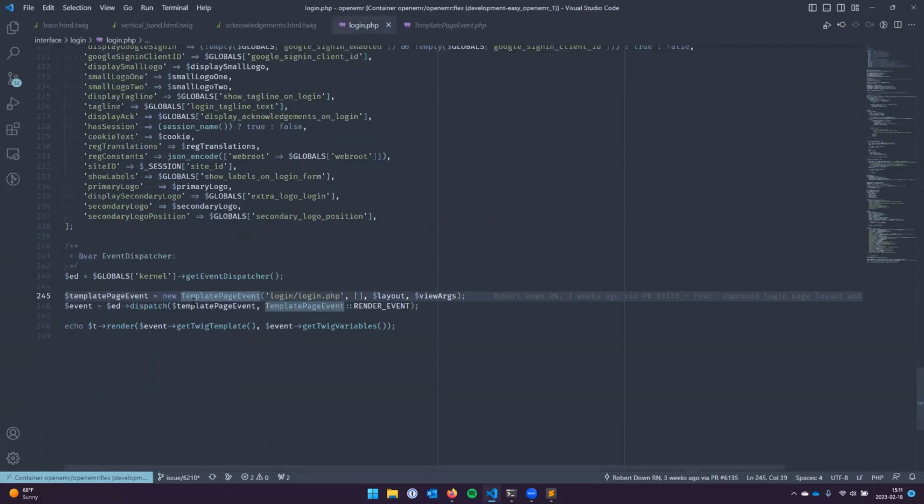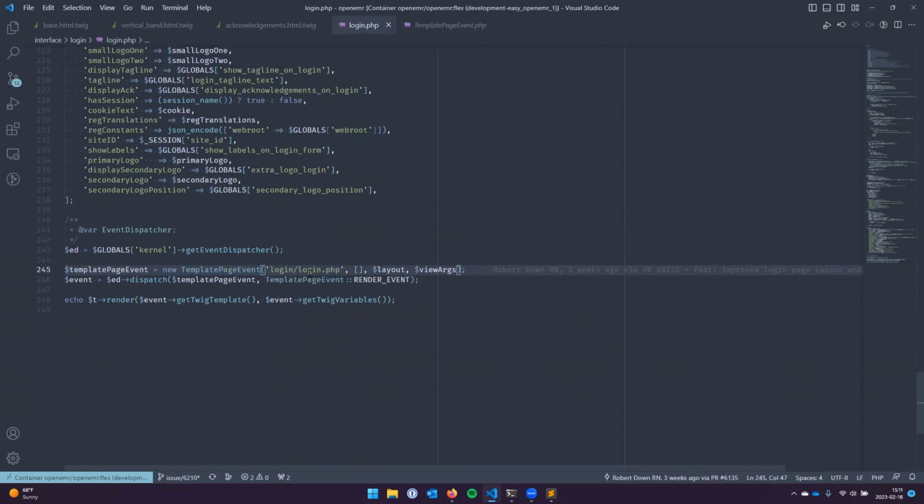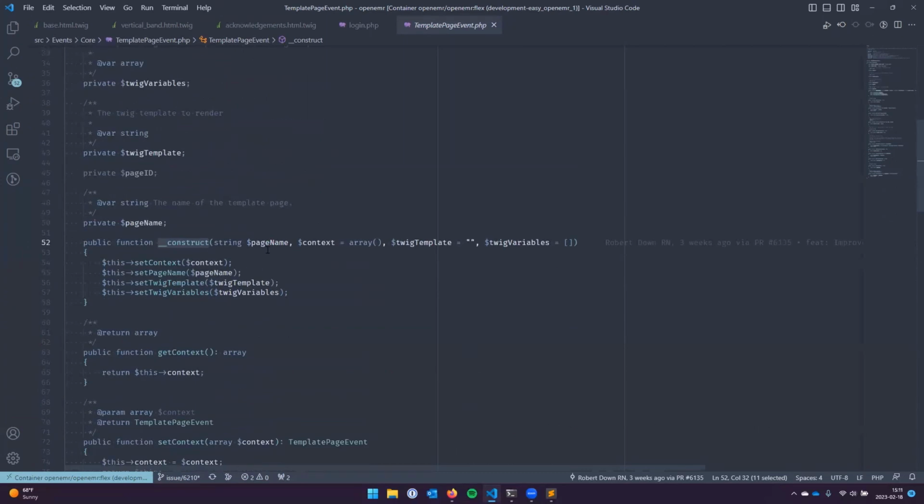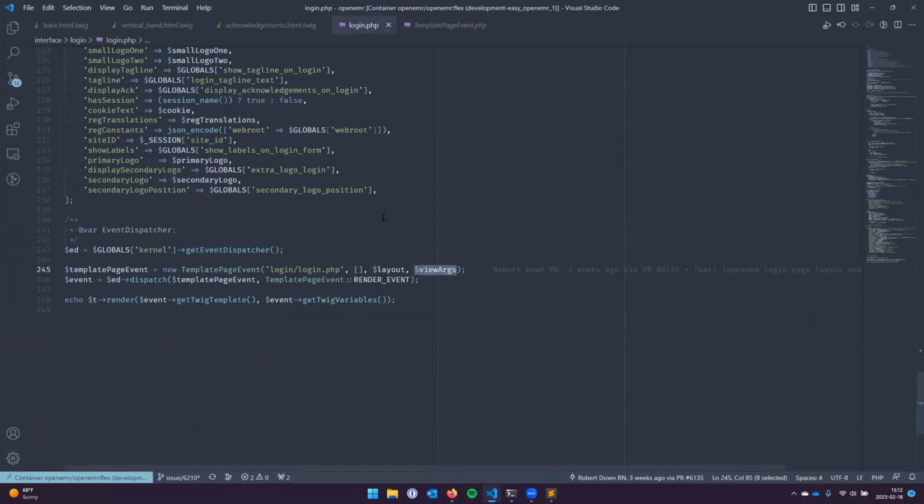So I want to showcase real quick this template page event. This event already existed, and this is the event name. In this case, the pattern appears to just be the file, the actual file path, and the actual view arguments. Let's take a peek at the template page event. So we create a new template page event. We have the page name, the context, the Twig template that's actually going to do the rendering, and then the Twig variables. And we come back here, and this event has already existed.